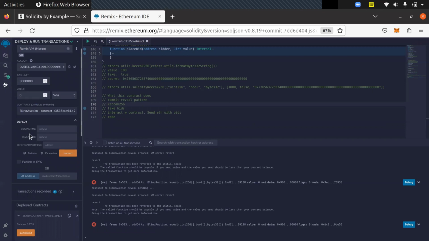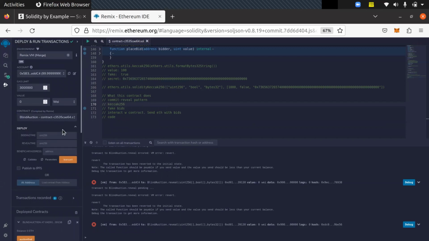And let's deploy it again. Now, before we deploy, let's set the bidding time. Let's make it 90 seconds actually. And then the reveal time, we're gonna let it be again 90 seconds. Our beneficiary address is going to be our address.